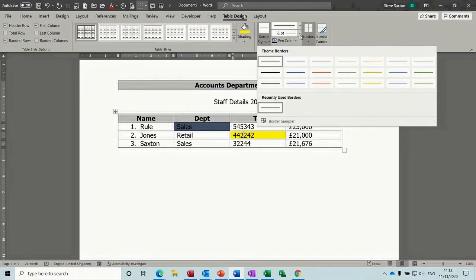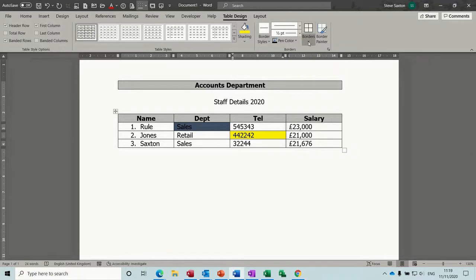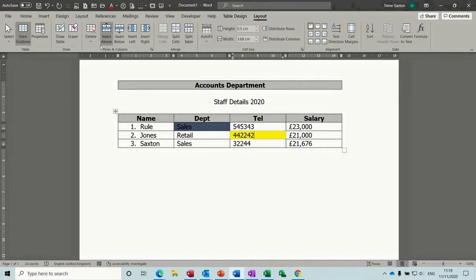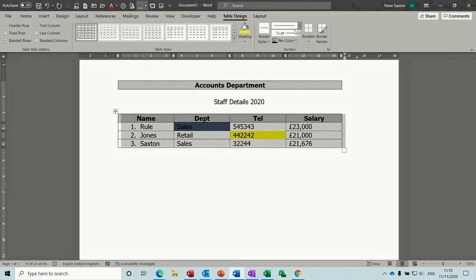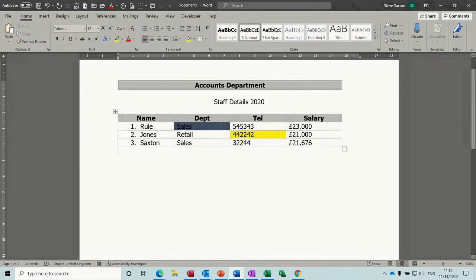You've got different borders. So all borders is already on, but if I take the borders off, for example, no border on that cell, you can still see a dotted line. If you go to layout, you've got view grid lines. So for example, if I take all of the lines off, if I go back to design and go no borders, so there's no borders on, but you can still see those dotted lines.